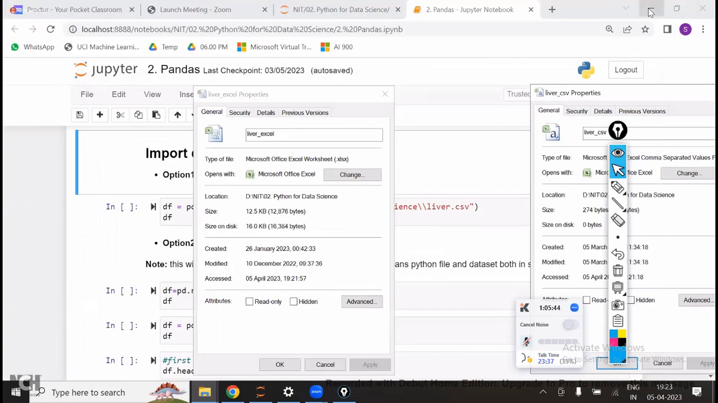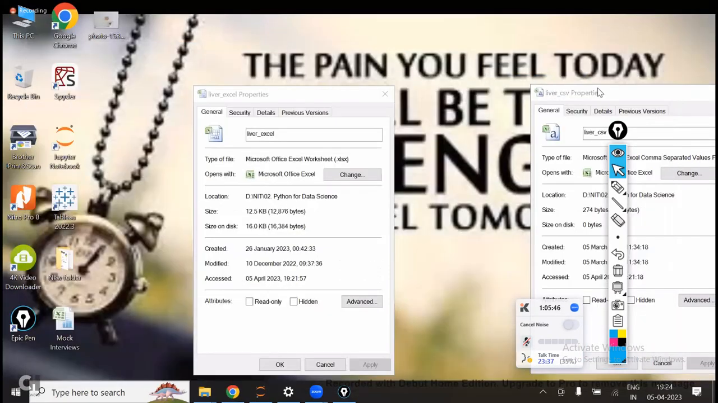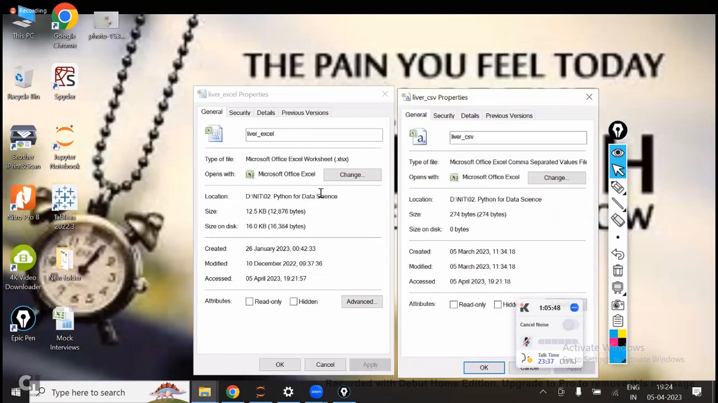Can we see both of them? Yes, we can see both of them. So in this case, one is 12,876 bytes, and one is storing just 274 bytes. So that is the reason Excel users prefer the CSV.